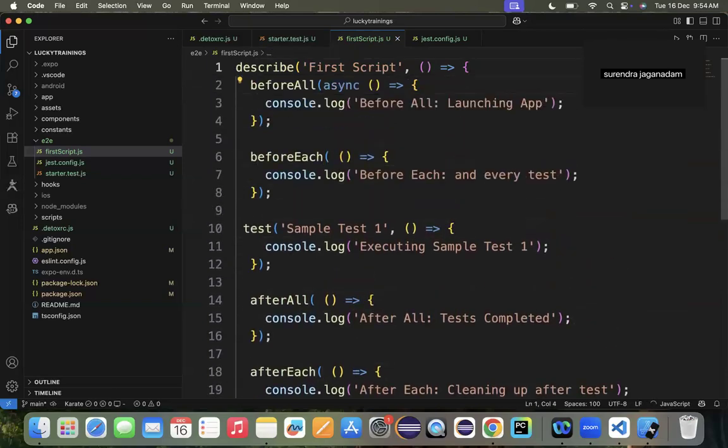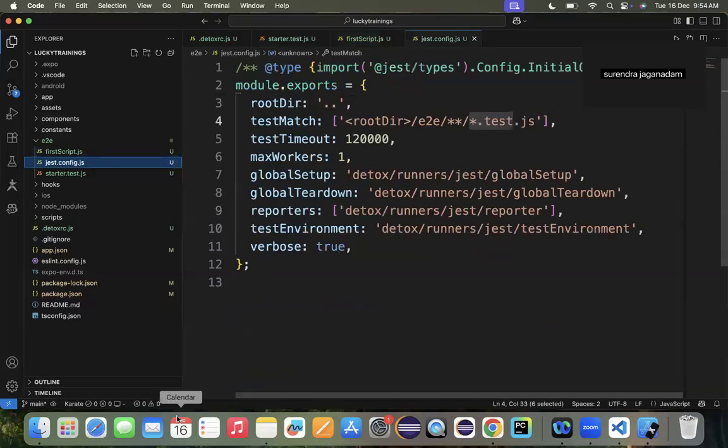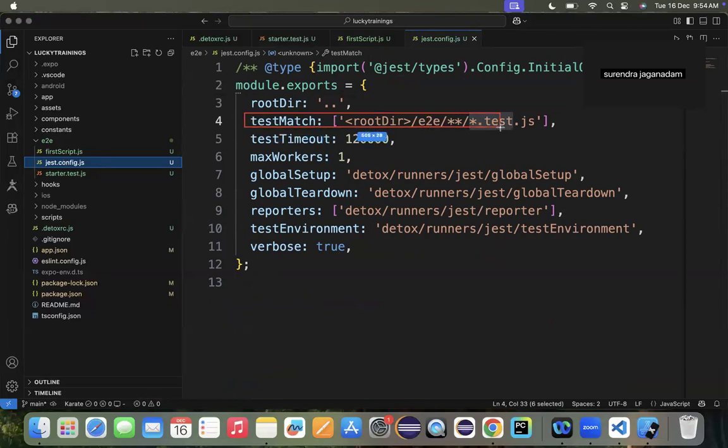In order to execute this file, we haven't studied how exactly we can execute a JavaScript file. Hence, what I'm doing is opening the configuration file. As part of this configuration file, if you look at the test match, it is pointing to the E2E folder, in which it is targeting the extension test.js files to execute.